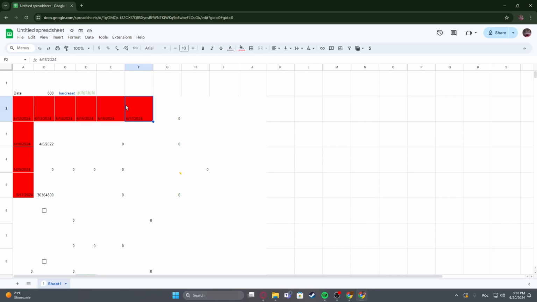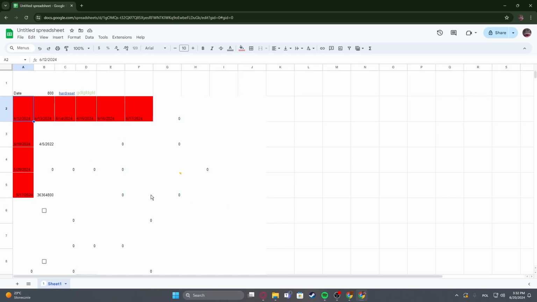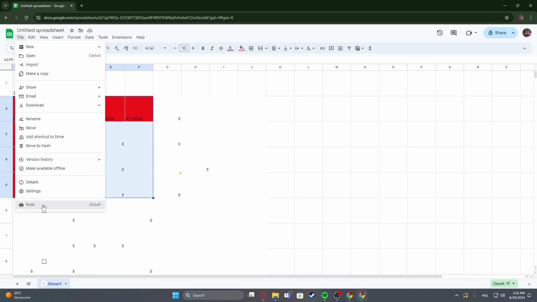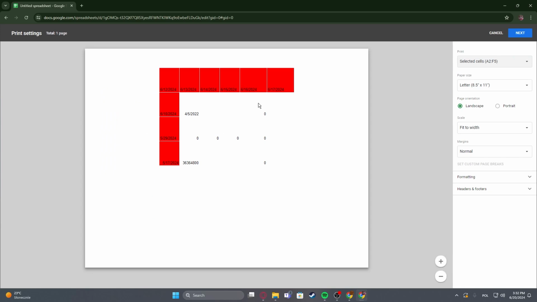And the other way to print is that you can select the specific cells that you want to print. In this case we're gonna go with that one. Then click on File while maintaining those cells selected, navigate to Print, and then in the print option change to Selected cells, and that way you'll be able to print only things that you selected.